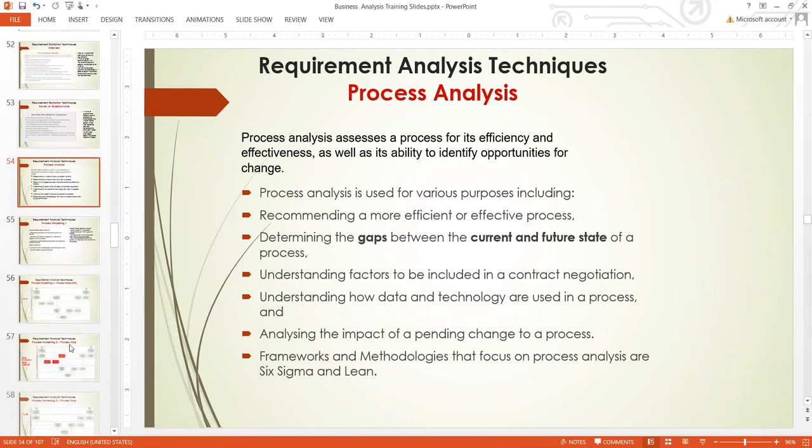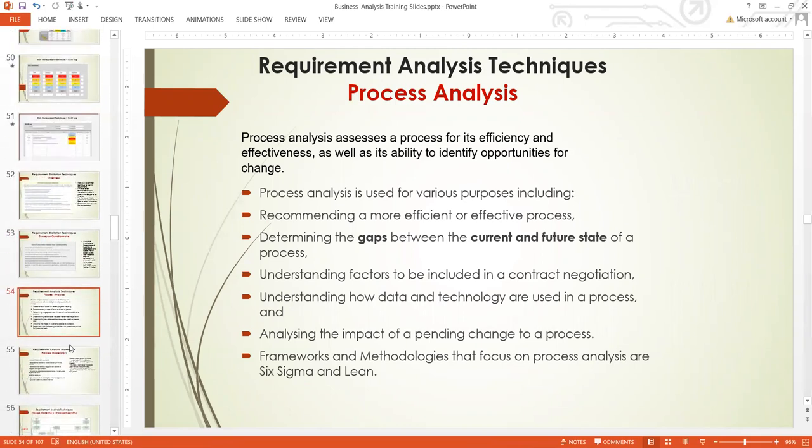Now we're going to look at process analysis. Process analysis analyzes a process for its efficiency and effectiveness, as well as its ability to identify opportunity for change. Mainly, when we do process analysis, we are evaluating a process to look at how we can improve on that process, to help us use that process to explore more opportunities.